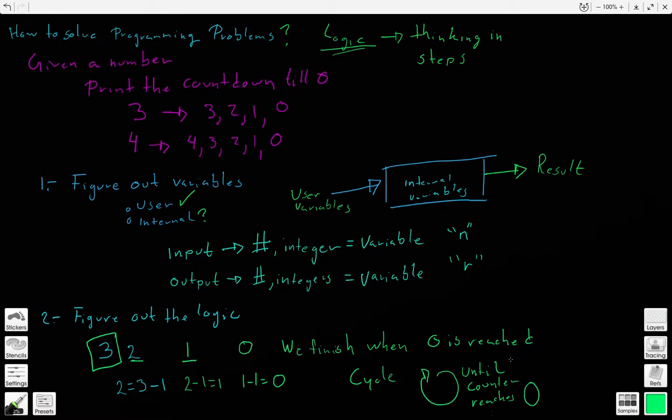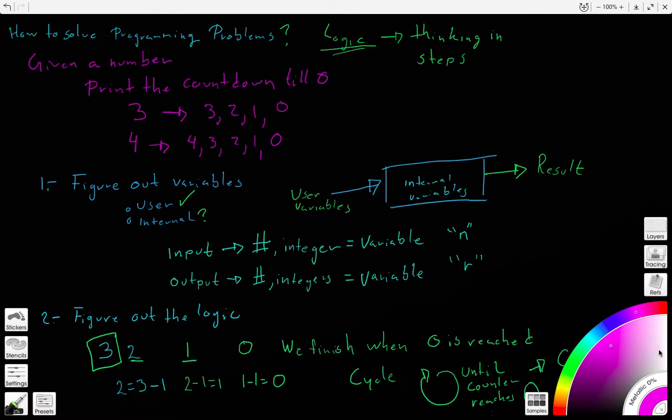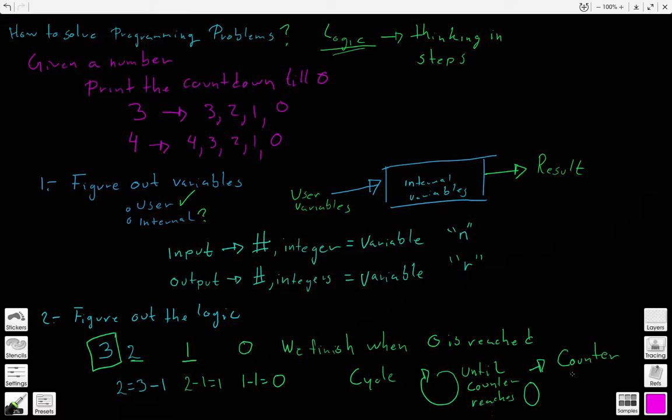There we go. So now we know that since we're going to be working with a counter, with a cycle, this almost always implies that we are going to work with a counter. Therefore, this will be an internal variable. Counters are internal variables. So we have identified that we need to define an internal variable here. So this will define our internal variable C, which is our counter.